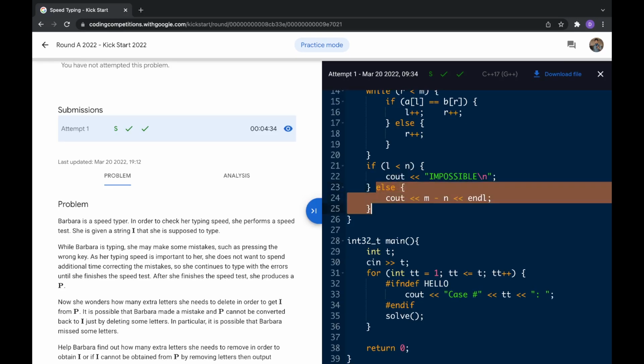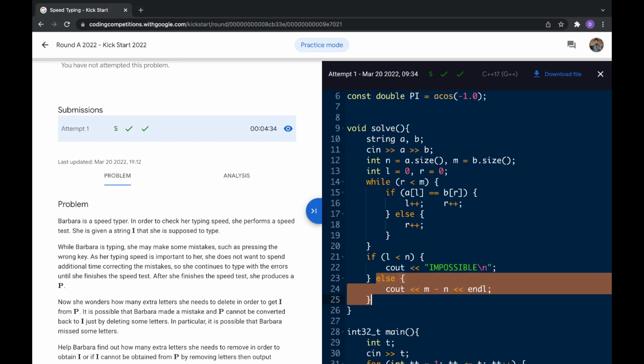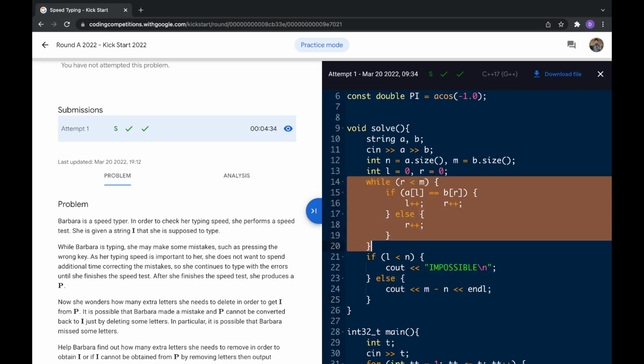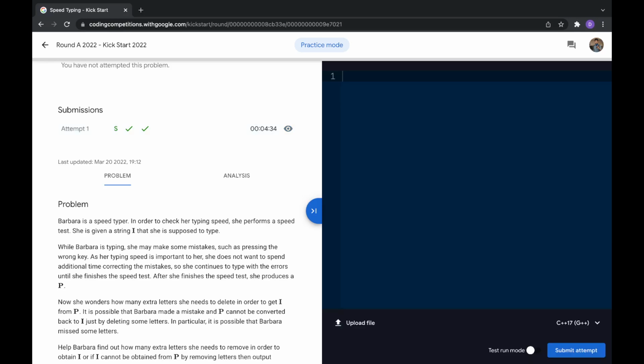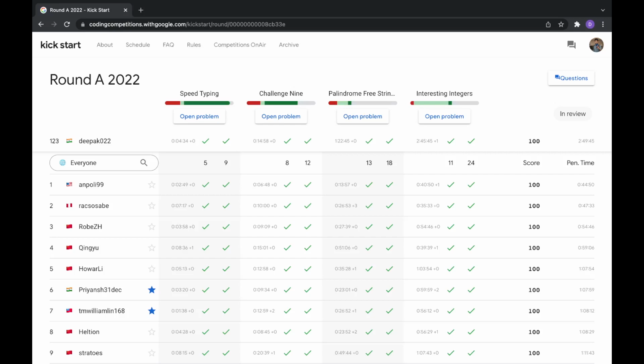Otherwise, if I'm able to do that, my answer is the size of the second string minus the size of the first string. Nothing more to this problem. This was a pretty standard subsequence problem, and I was able to solve this in the first 4.5 minutes. So I'll move to the next problem.